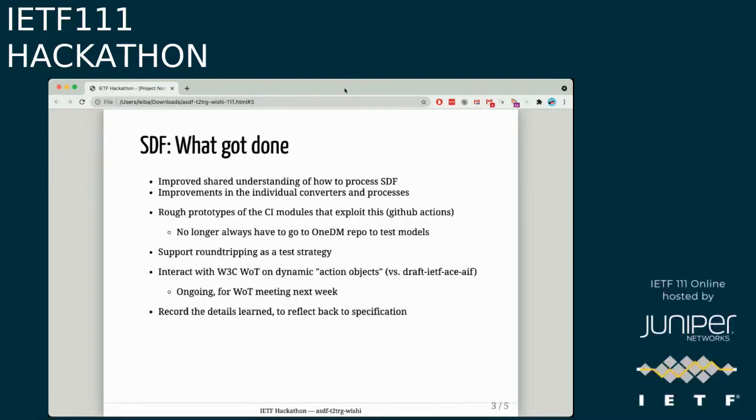So despite all this, what we actually got done was we now have a better shared understanding of how SDF actually works. And we have various improvements in the individual converters that were brought to the hackathon. And most importantly, we have those prototypes of the continuous integration modules. Those will allow using GitHub Actions for the CI, so you can clone or fork the 1DM repository and throw your own stuff in there and see what happens. And I think that's a really useful thing to have in the long run.